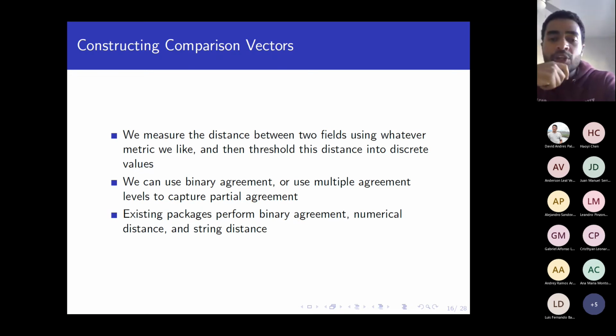I generally find you only really need non-match, partial, and full match. Some people try to use non-match, possible, probable, very likely. Some people try to add extra ones. I find that it's not really necessary. Existing packages perform this binary agreement, numerical distance, and string distance.